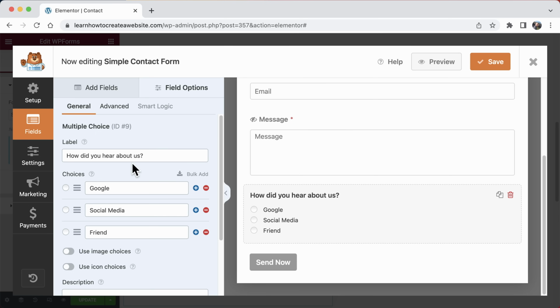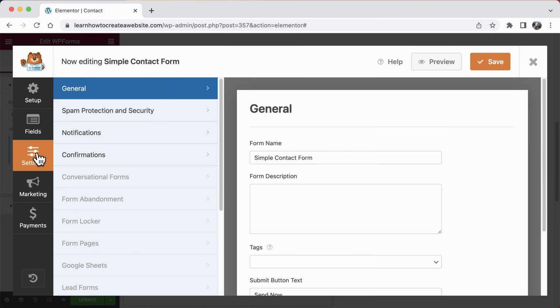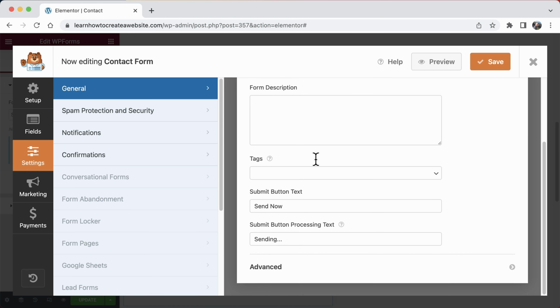All right, we can also go to settings right here, and under settings in general, we can change the name of the form, and this is only for you, so only you will see this, but we can just change it right here to contact form. We can also change the name of the submit button. So when people press it, does it say send now or does it say submit? We can change that right there. After the person who's contacting you clicks on submit, it'll say sending when it's sending. So I think that's fine.